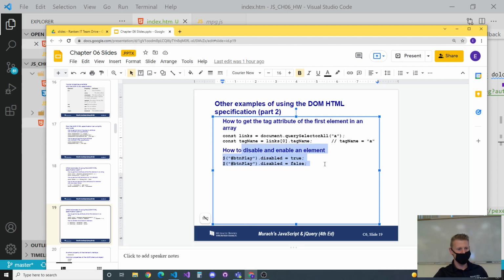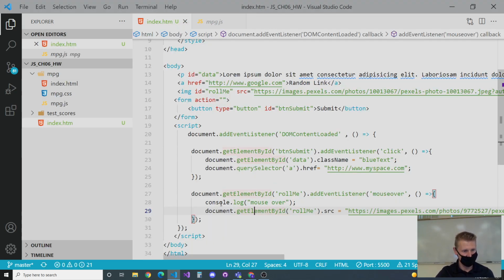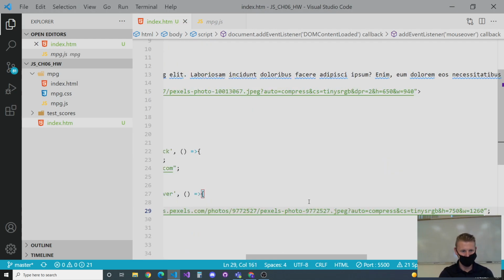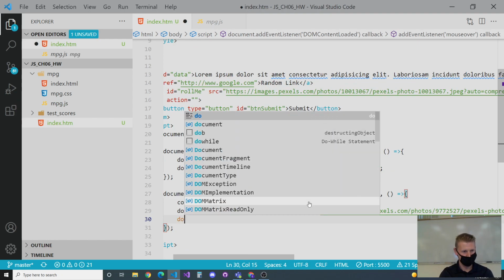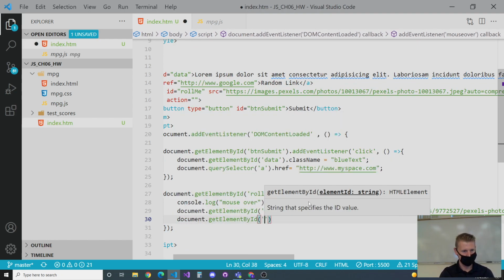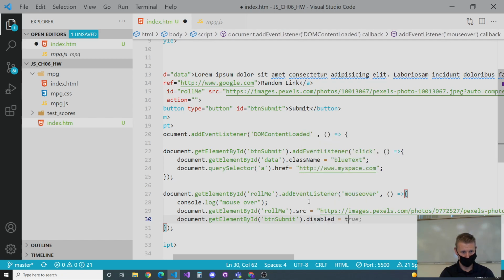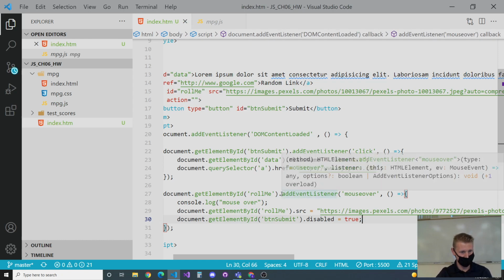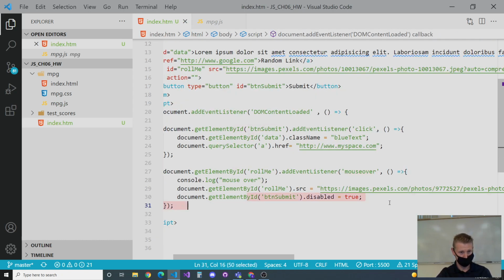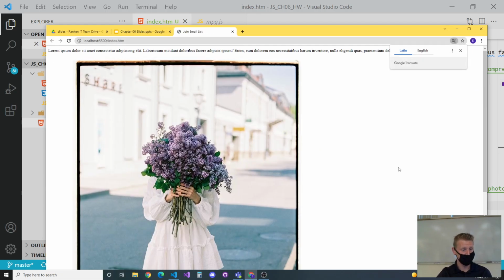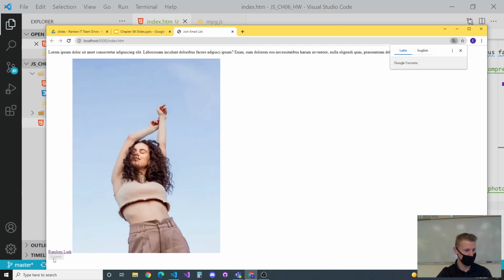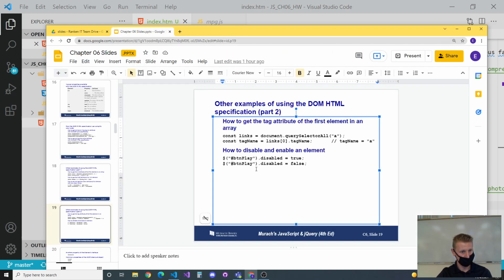How to disable and enable an element. So let's say when you roll over the image, you mouse over the image, and it disables. There's our button down there, and as soon as I roll it, it's grayed out now. So disabled is set to true. So we show that.